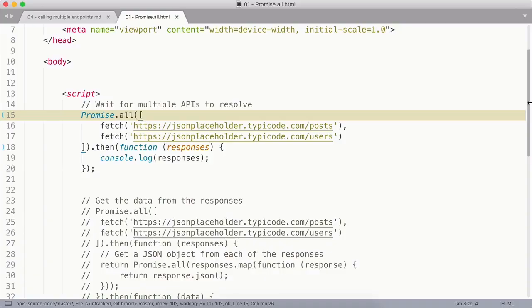Let's get into it. Sometimes you need to call multiple API endpoints as part of a project. Let's look at some strategies for doing that. The Promise.all method accepts an array of promises, and it doesn't resolve itself until all of the promises in the array resolve. If one of them fails, it rejects. This is useful when you have two or more APIs and need data from both to continue.